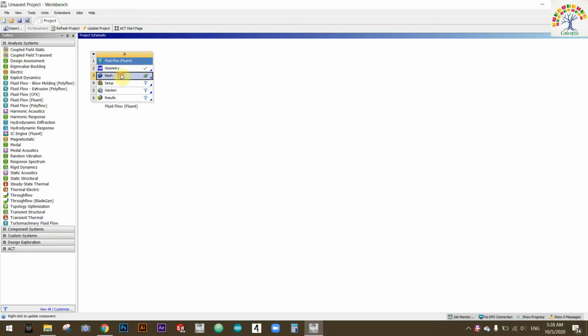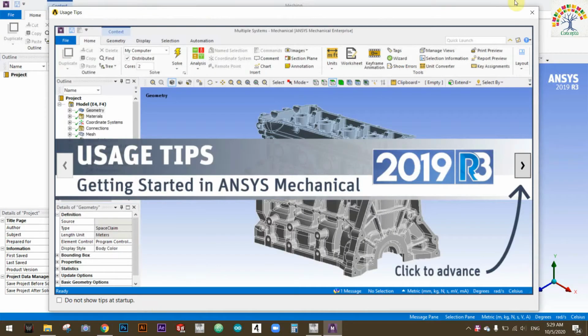And now you open the mesh. Notice the same red dot. Starting Mesh, ANSYS is working right now. Don't double click anything right now and wait for the mesh to open. Just keep waiting. It's opening right now.